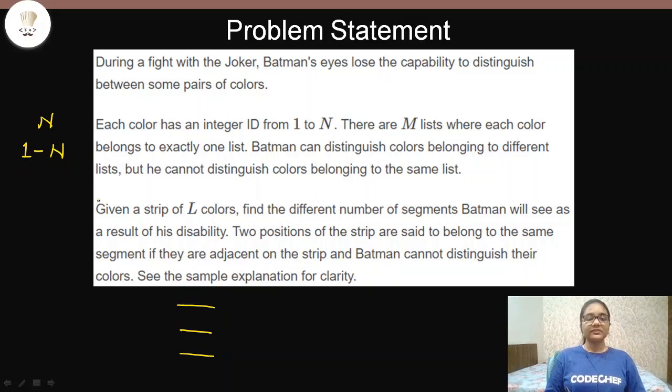Now what is given is that we'll be given a strip of L colors. What does that mean? There will be another strip which will have L number of colors. Now L can be any number. It can be more than N as well, because it will be a combination of different colors from 1 to N, and in this L strip, colors can be repeated also. That is not a problem. So we'll be given the input in that manner.